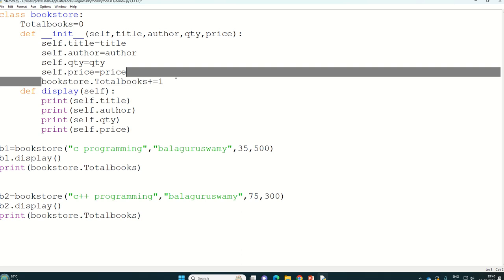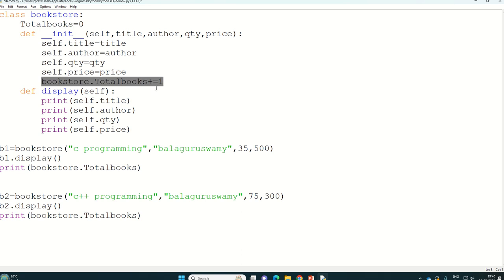Now this is very important: when we create an object later on, the constructor is called at the time of object creation, and it assigns self.title equal to title and so on, all four things. We also increment total_books by 1 with plus equal to 1, because initially it is 0. So if you create 5 objects, the constructor is called 5 times, and at the end total_books equals 5.